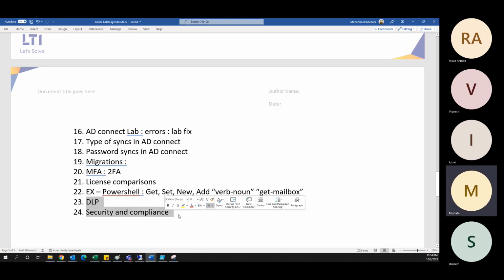डीएलपी और सिक्योरिटी और कंप्लायंस ये अगला चैप्टर है. ठीक है, तो अगले चैप्टर में अपन ये लिटिगेशन होल्ड और रिटेंशन ये सब देखेंगे. और probably for Office 365 next session should be the conclusion session. Okay, it should conclude. और उसके बाद अपन एज्योर चालू कर देंगे.